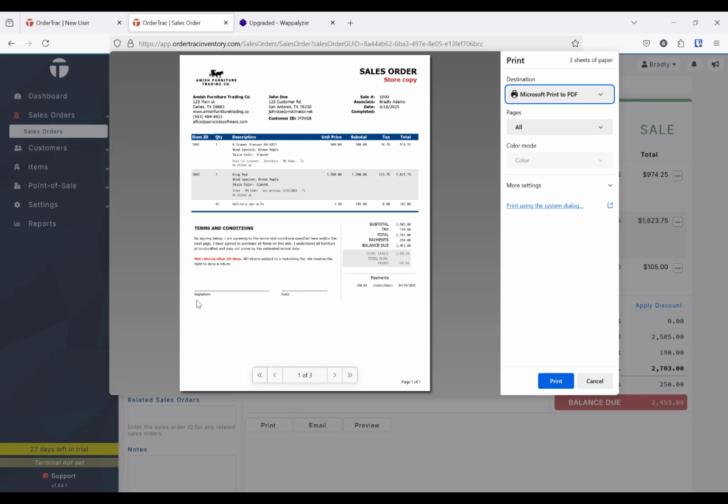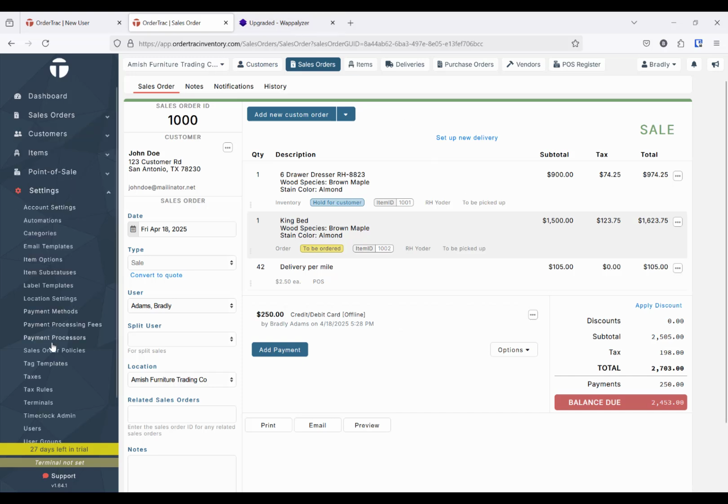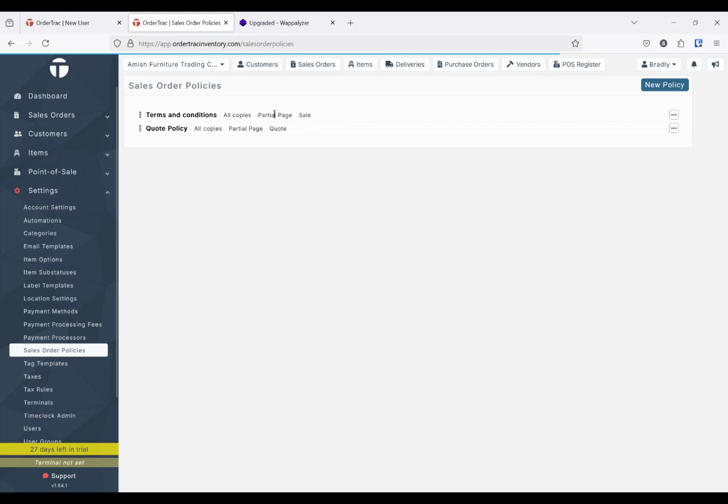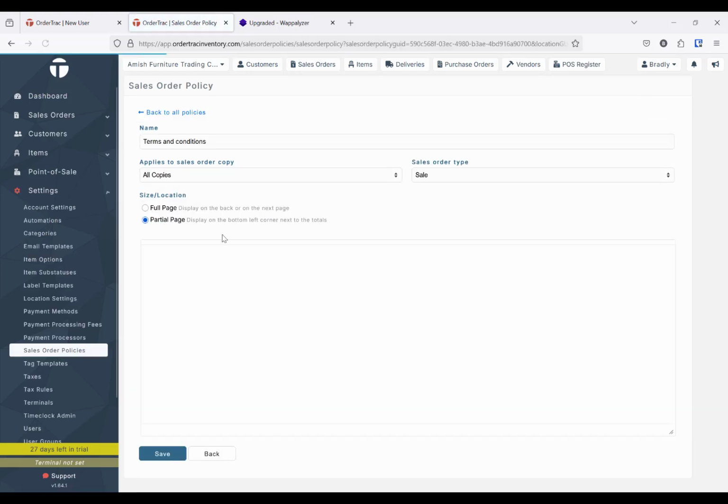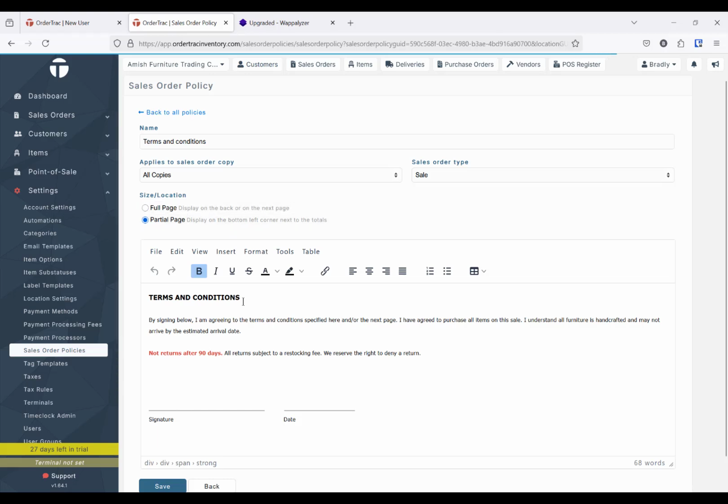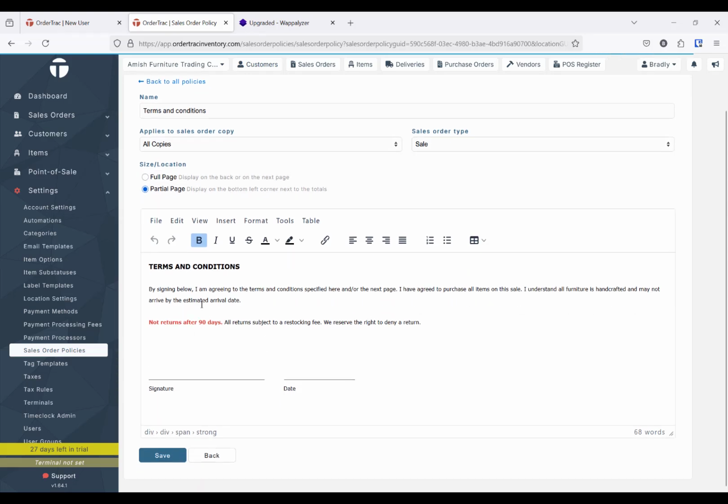So this is the partial page option. When you're creating the policy, you have the option of partial page or full page, and this is partial page. If you select full page, it's going to print on a full page on the next page. So if you have duplex printing turned on, it would print on the back side of this copy. Or if you don't, then it'll just print on the next page. So that's the difference. If we go back to sales order policies, and you see where it says partial page, if we go edit that, you can choose partial page or full page. That's the difference. So partial page only works well when you have a smaller amount, but if you have a really large amount of terms and conditions, it's better to set that up as a full page.